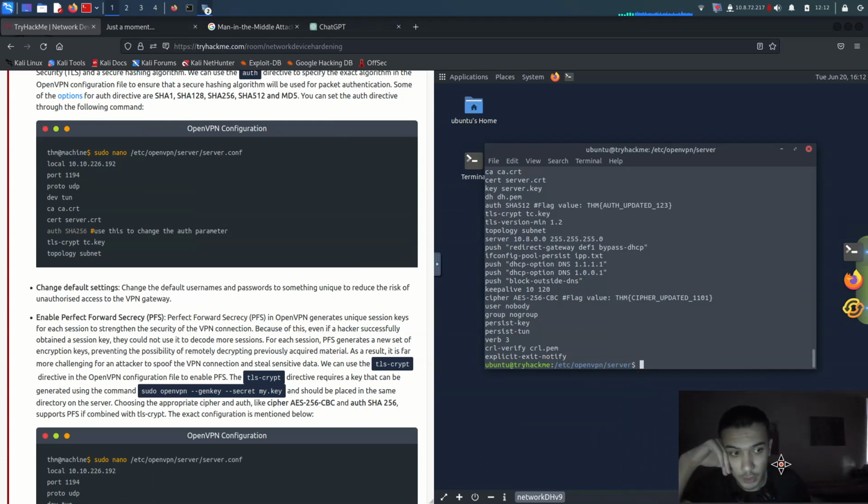Okay, that means we have to change the session key, and for each session the PFS generates a new one, making it more challenging for attackers to spoof the VPN connection and steal sensitive data. We can use the tls-crypt directive in the OpenVPN configuration file to enable PFS. Alright, there's a tls-crypt. Yep, there is a tls-crypt and it's giving us ta.key.